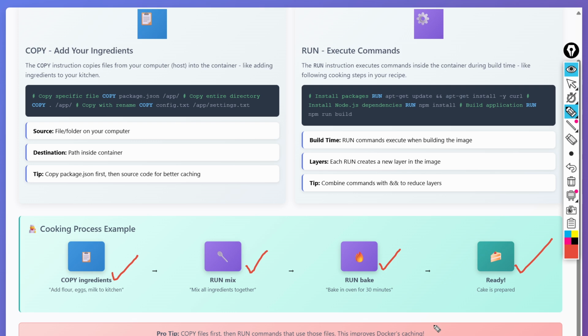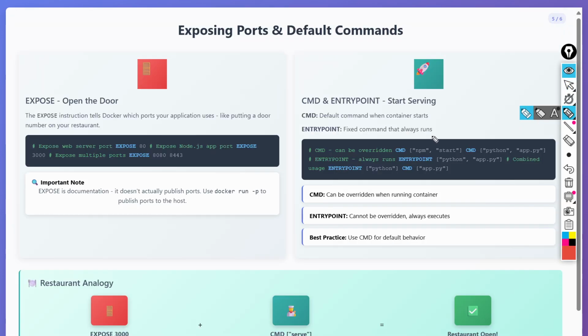Okay, so that is also one of the best practices: to decrease the number of layers within the images. Okay, and moving to the next instruction we are going to see, we are going to expose the port. Okay, expose is basically we are going to open the door.